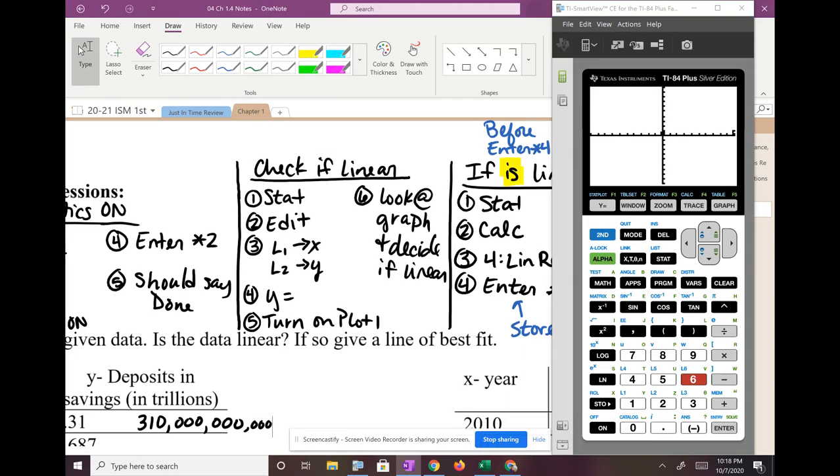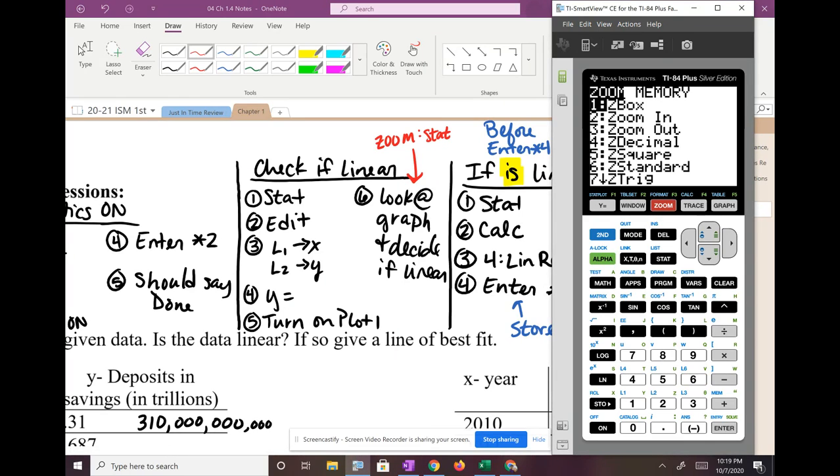Well, something else that you can do to be able to see this, you can go to zoom stat, and it'll go ahead and adjust the window for you. And this is zoom 9, I'm pretty sure. So if I click zoom, which is up here, top middle, this one, and then I want zoom stat. If you arrow down or up, you see zoom stat is number 9, and hit enter, and then it automatically does this. So now we're going to see if this is linear.